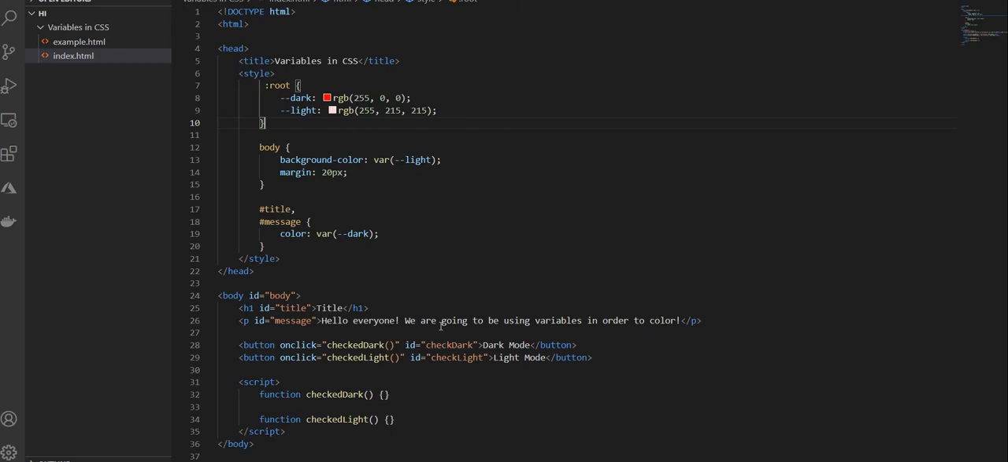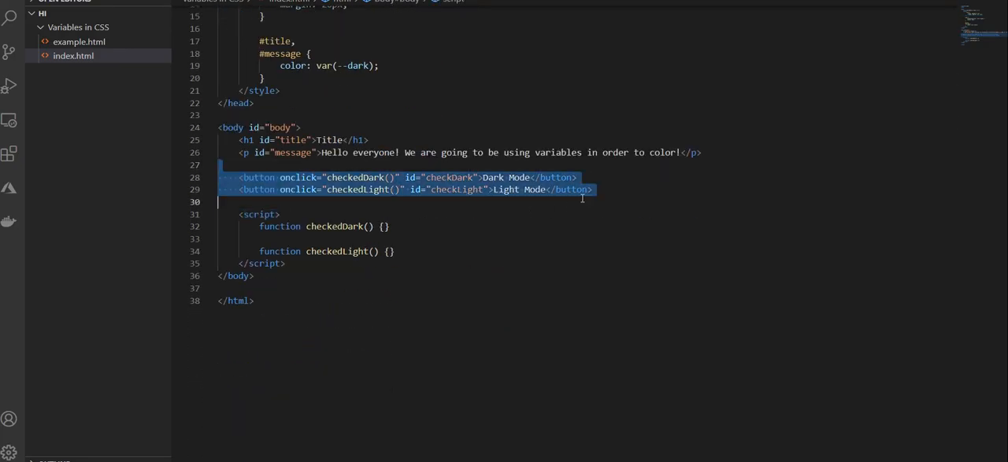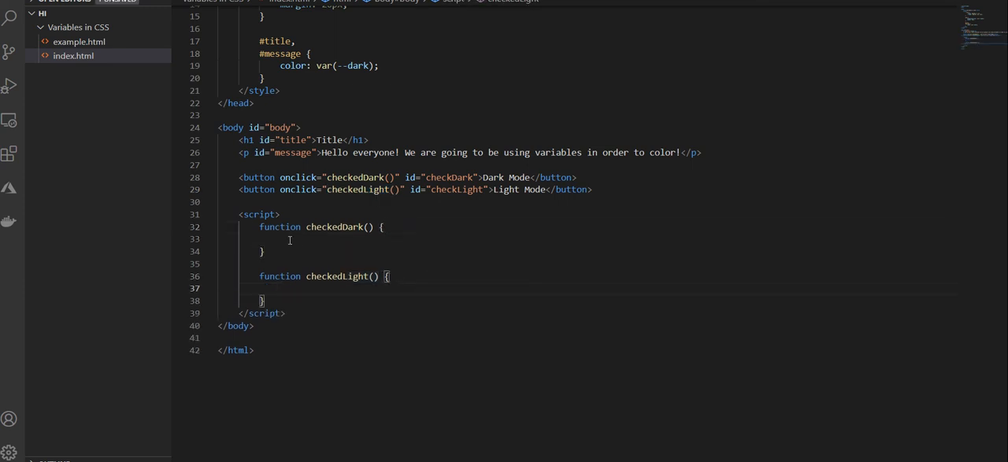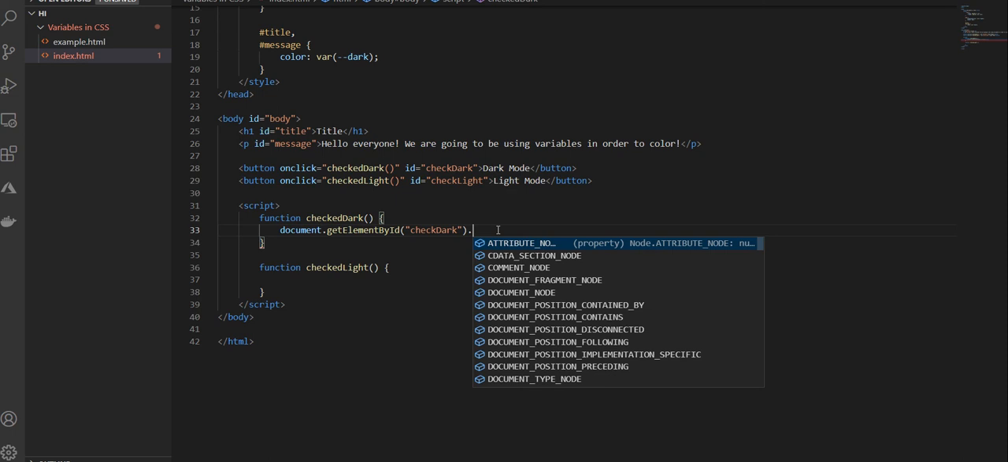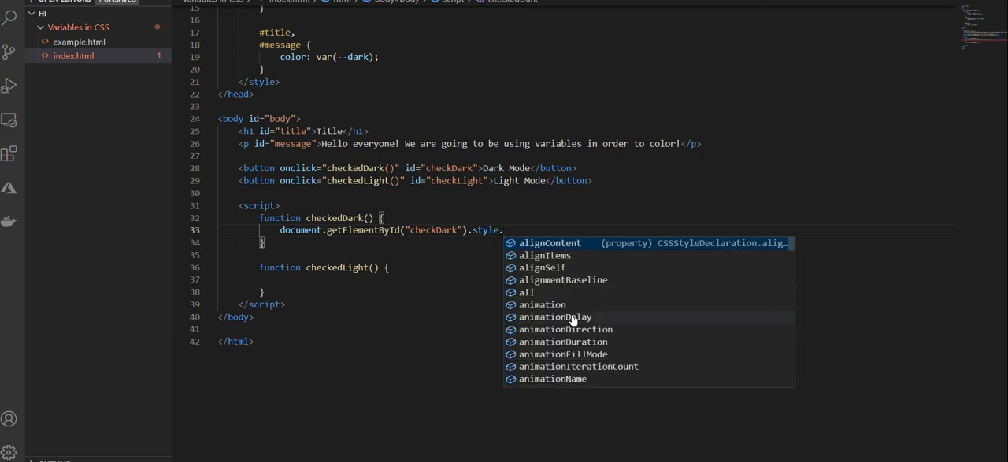So what we're going to do is, you can kind of see that we already created two buttons. One which executes this function when it's dark mode, and one which executes when it's light mode. So inside the dark mode function, what I'm going to do is first just say document.getElementById, parentheses, check dark. And this will just get this specific button. And in order to change the CSS, you do dot style and dot the property you want to change.